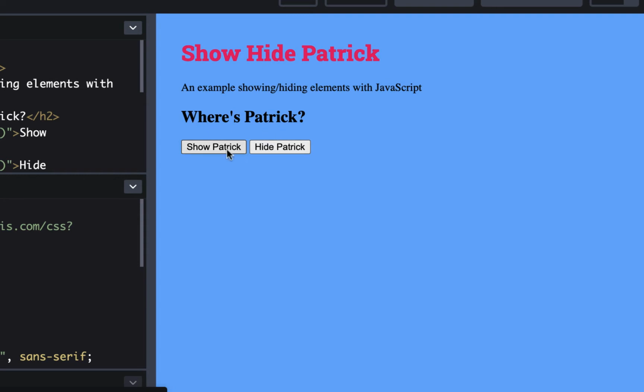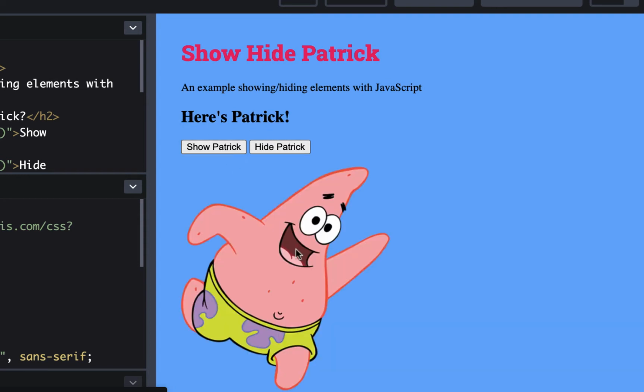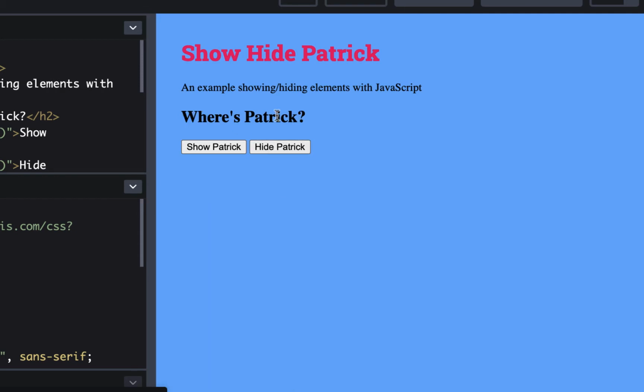First it says, "Where's Patrick?" And then it says, "Here's Patrick," and then when you hide Patrick, it says, "Where's Patrick?" again. So pretty simple stuff. So this will be an easy introduction to JavaScript. A little bit of HTML, a little bit of CSS, and a little bit of JavaScript.